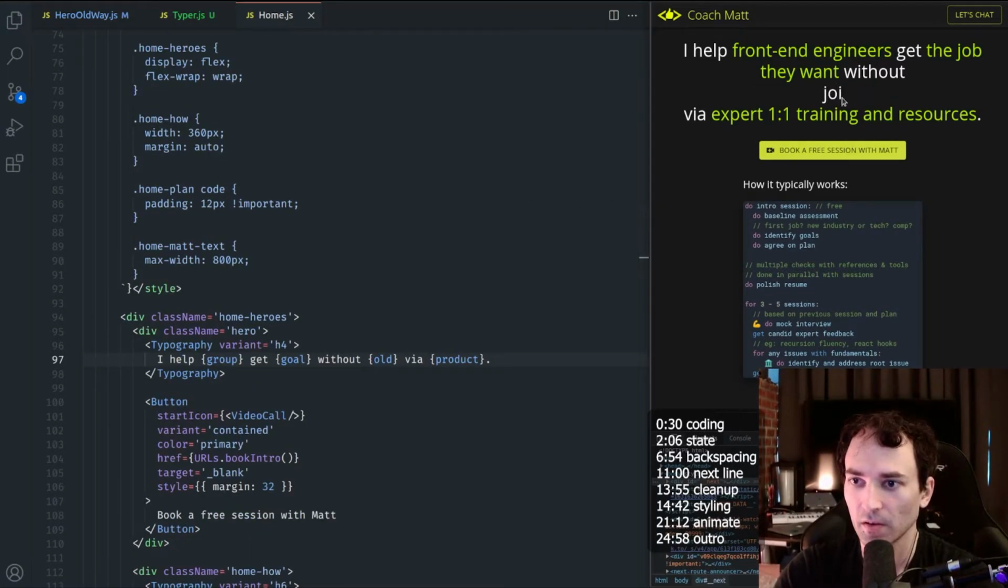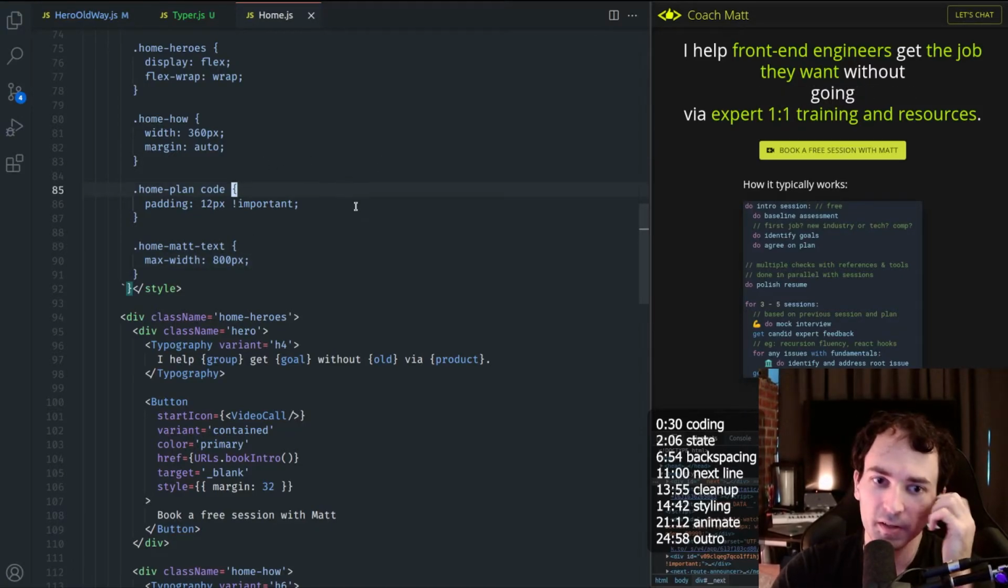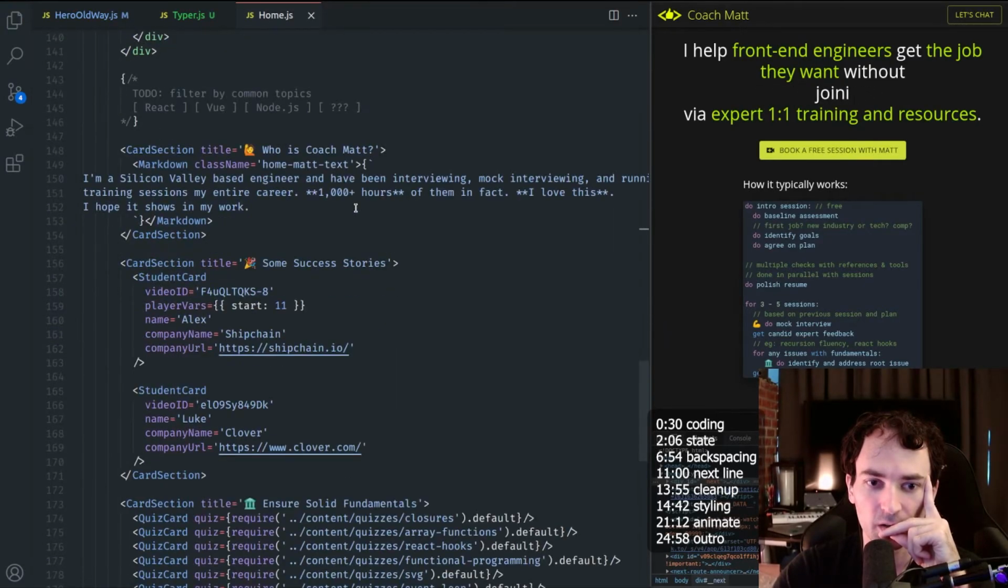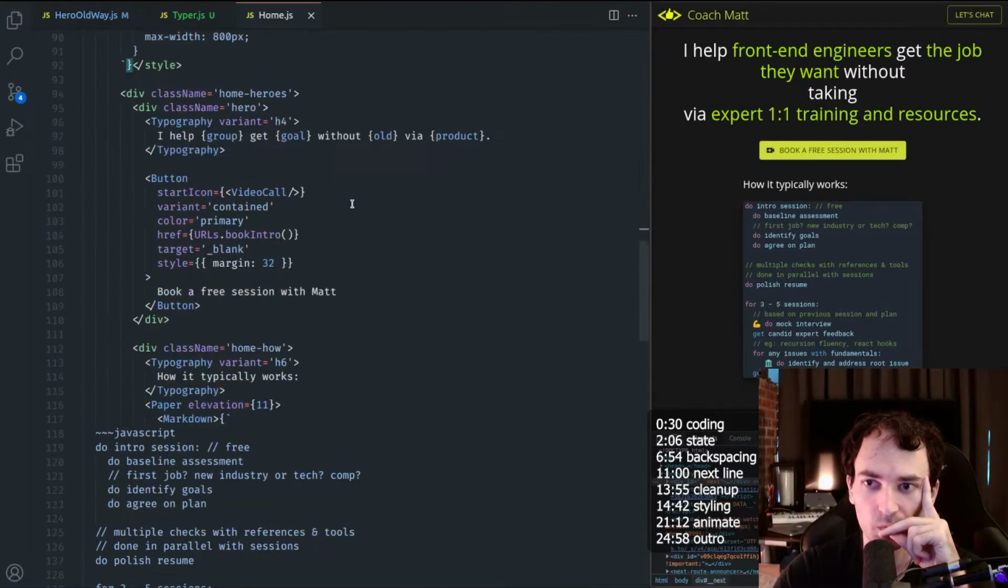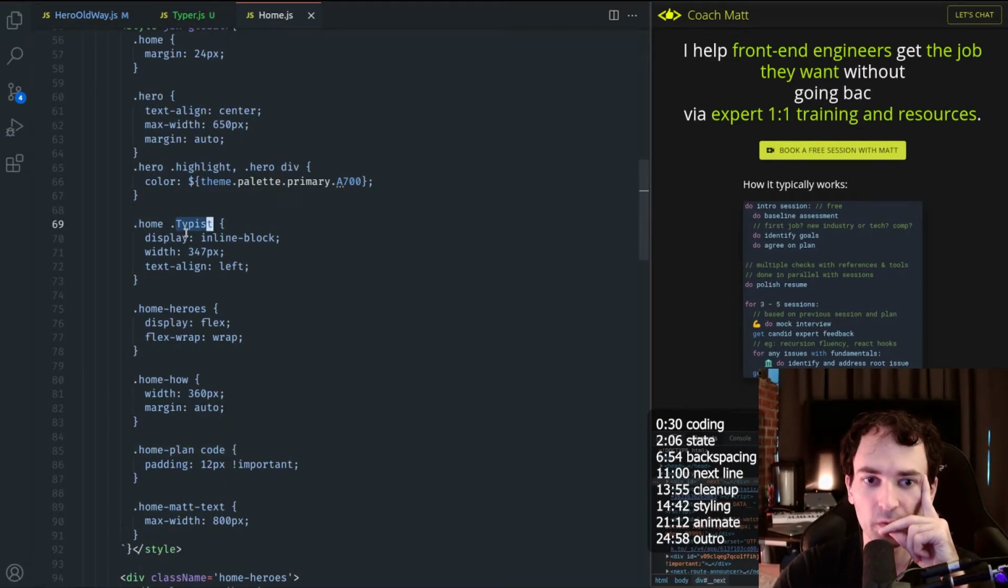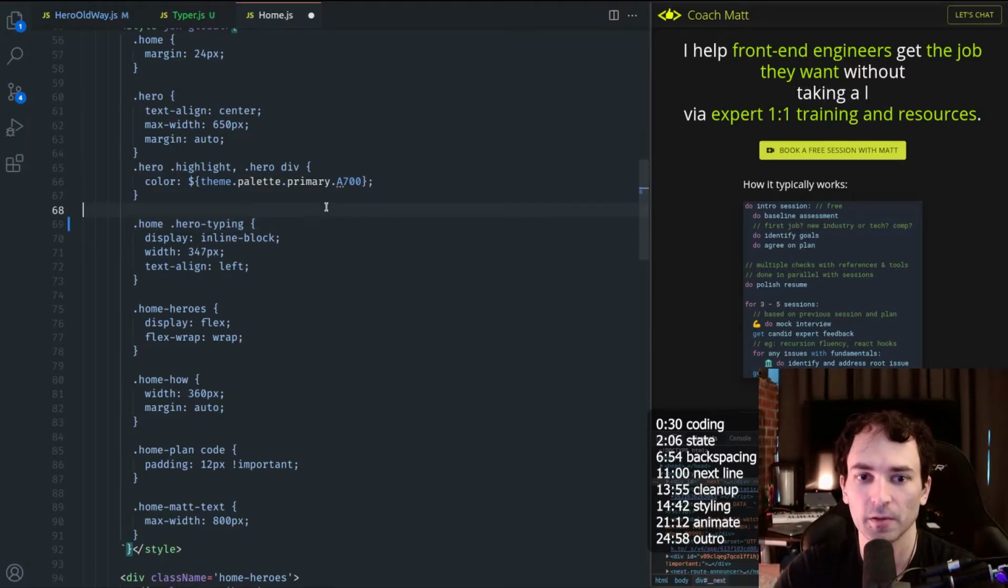So the styling is different now. Let me just figure out what I did to get the styling working. Home.typist. Okay. So there's a class where I do this. Display inline block with, okay. I'll just call it hero typing. Not the best naming, but I'll live with that.